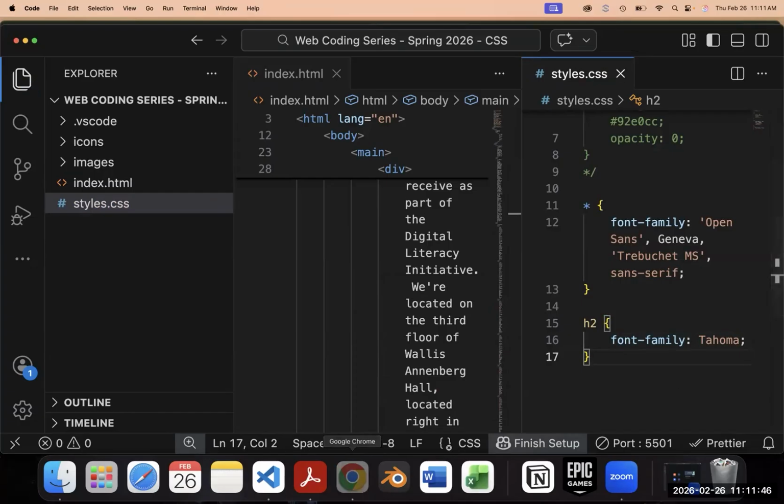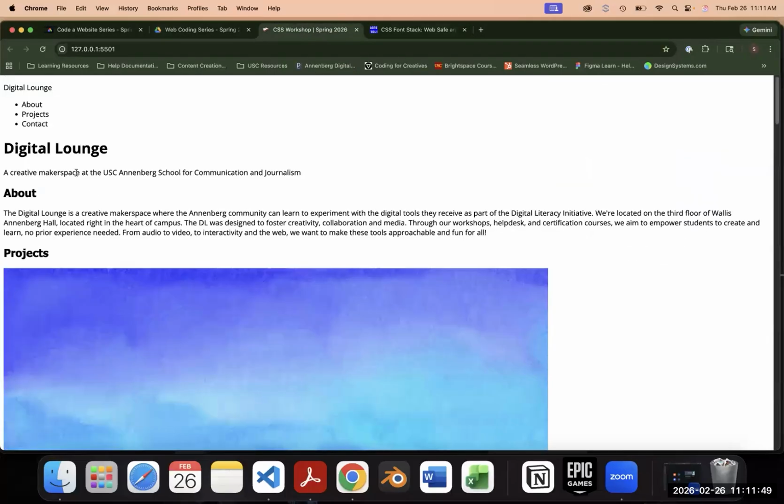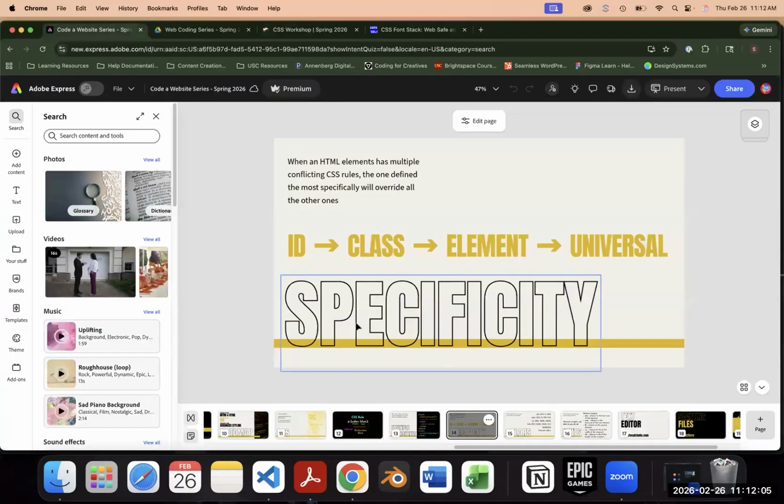When I save and go back to my website, you'll notice that all of my other text is now using that Open Sans font from Google Fonts, but any of my H2s here is going to use my Tahoma font that I specified. And that's going back to this concept right here. Before we applied styles to everything at once. But now that we've selected only our H2s, which is our element selector, that's a little bit more specific than universal. So that one's going to actually be used instead of the other one.